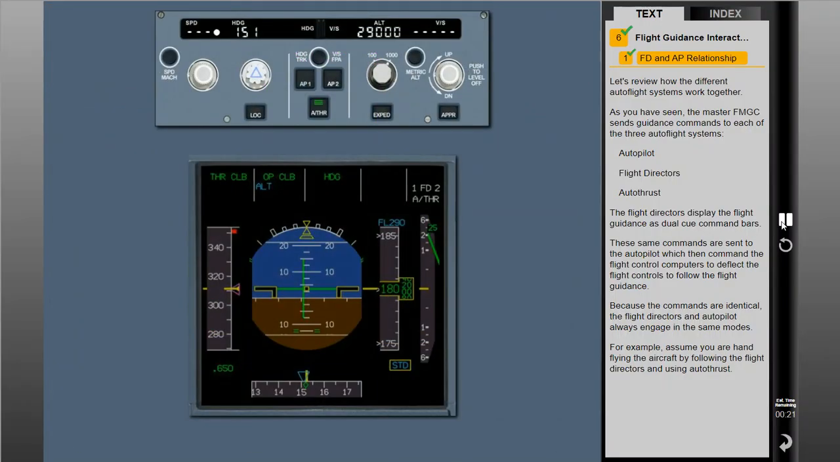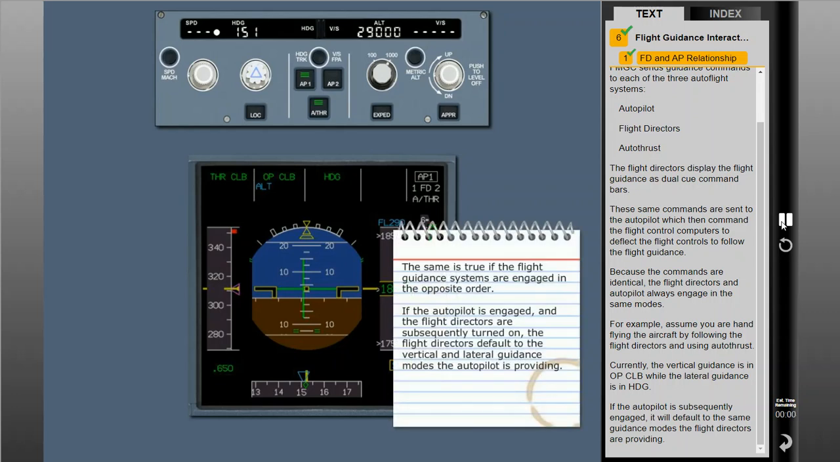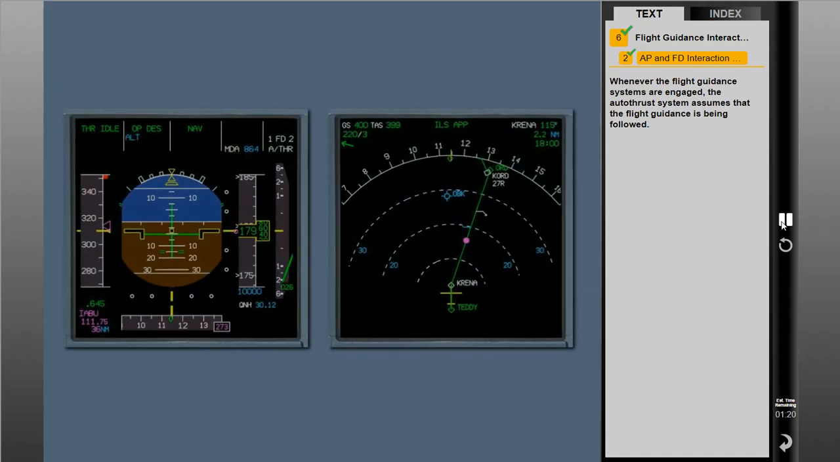For example, assume you are hand-flying the aircraft by following the flight directors and using Autothrust. Currently, the vertical guidance is in open climb, while the lateral guidance is in heading. If the Autopilot is subsequently engaged, it will default to the same guidance modes the flight directors are providing. Whenever the flight guidance systems are engaged, the autothrust system assumes that the flight guidance is being followed. To see how the systems work together, let's look at an example where the flight guidance is not being followed.